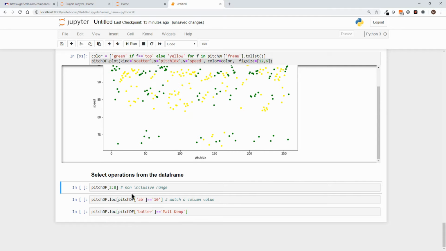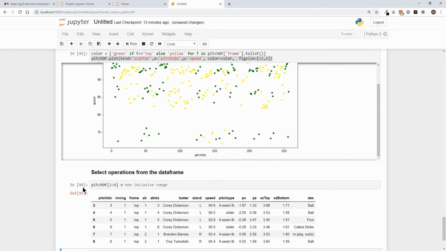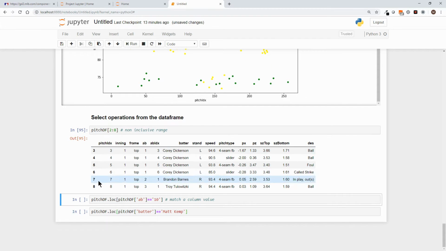Now I've gone ahead and pre-typed a couple of these. The first one is a range. So basically what I'm saying is give me the records, the rows 2 through 8, and the 2 is non-inclusive. So that's a non-inclusive range. Let's run that. And what you'll see is it gives me back rows 3, 4, 5, 6, 7, and 8. So that's a way to get a slice of our data frame. And you notice that because it's just the record ordinal, it cuts across multiple at-bats. So we've got from Dickerson to Barnes to Tulowitzki.